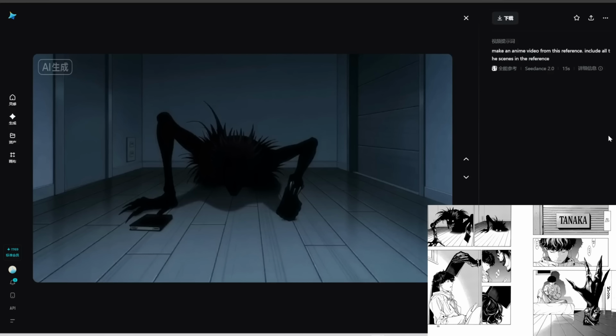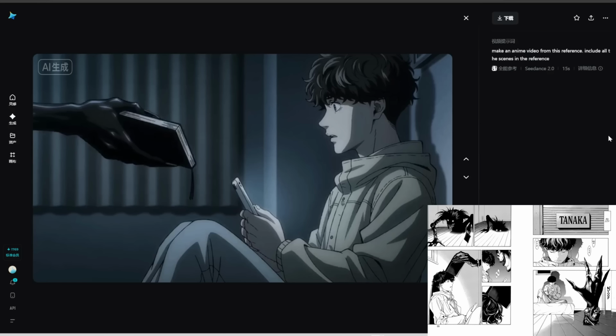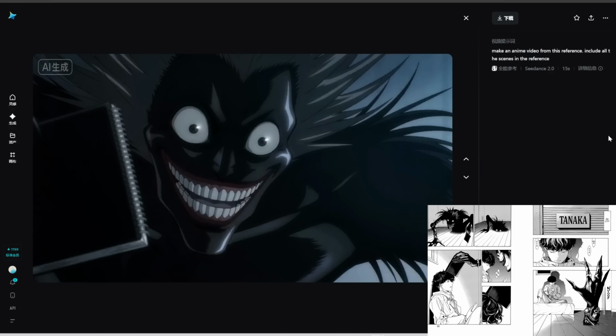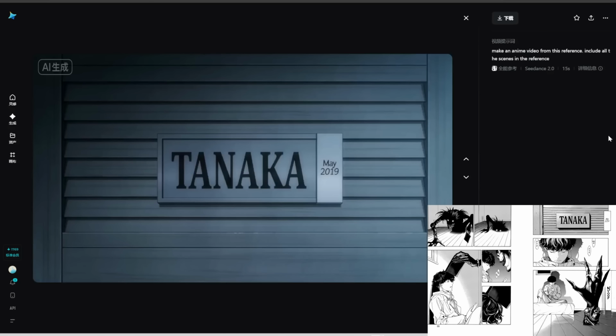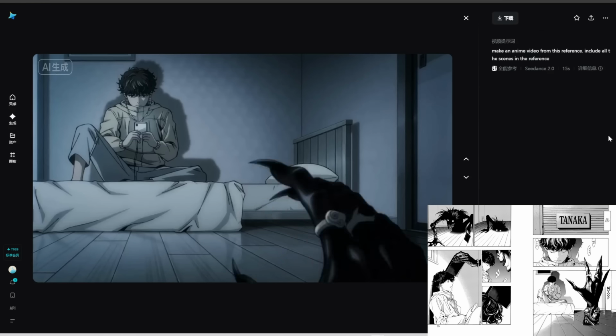Alright, that was pretty good. Now, it's not perfect, especially near the end there. It didn't follow the manga panels exactly, but it got most of the scene correct. I mean, with this tool, now anyone can easily convert a manga into an actual anime show.